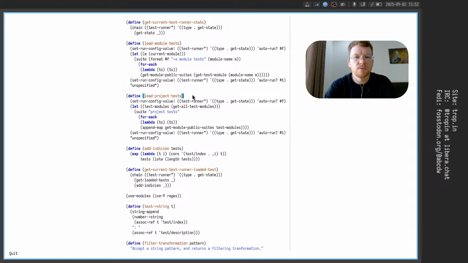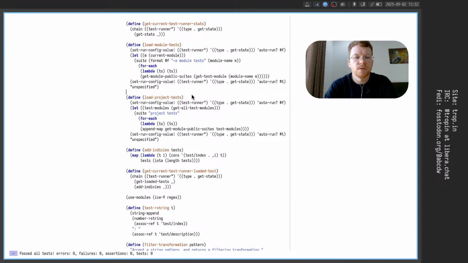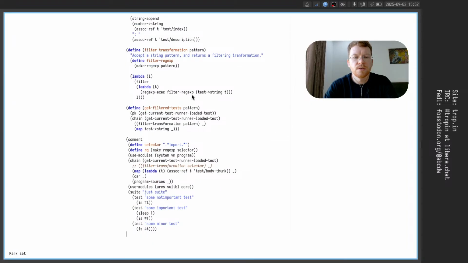Oh, I somehow unloaded tests. I'm not sure how. Maybe I reloaded the model, or no, I didn't. But anyway, you can see that. Oh, actually, let's make a small demo of how it works.